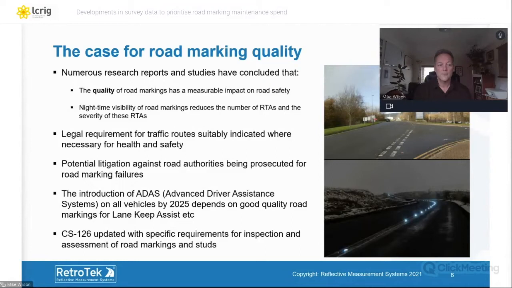Also, advanced driver assistance systems are going to be standard on all vehicles by 2025. And these systems depend on good quality road markings for lane keeping assist, for example. And also, as we've already mentioned, CS 126 is updated with specific requirements for inspection and assessment of road markings and studs. So all of these lead to a case that good quality road markings are required for safety, and that we need to have a way of understanding what the quality of the markings are on our roads.